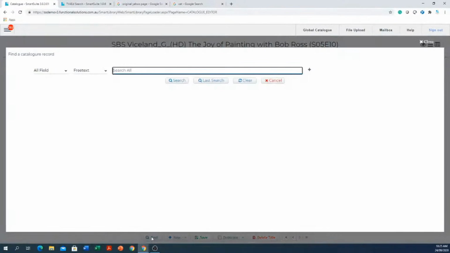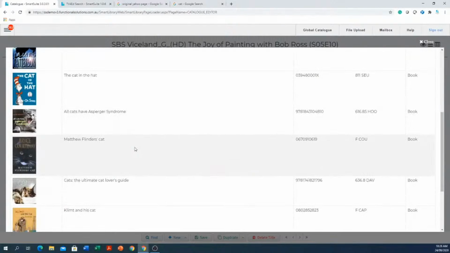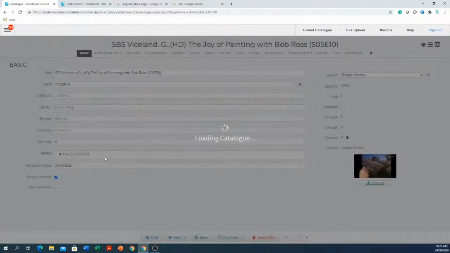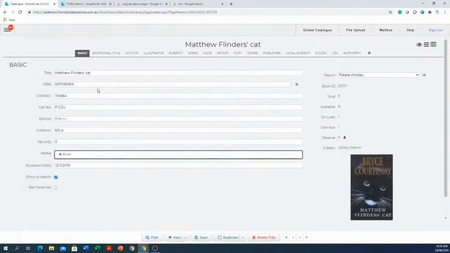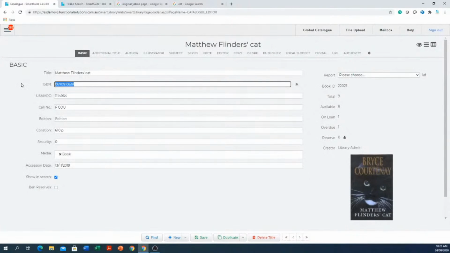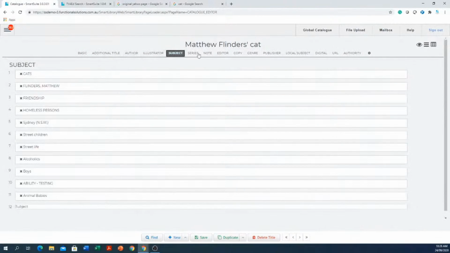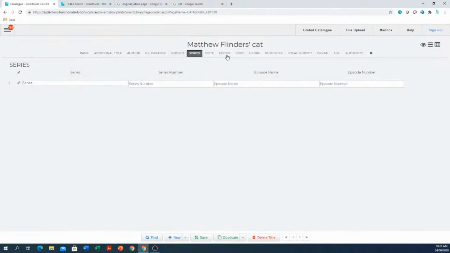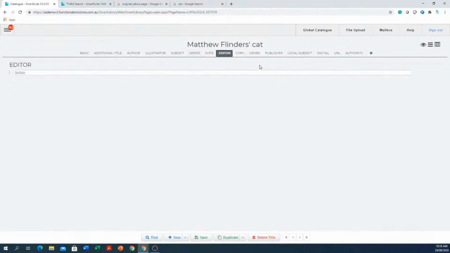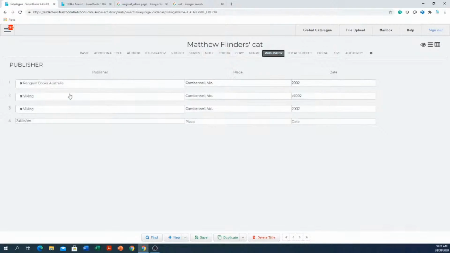Or you can go find, if you want to fix a particular record, and you type in the search and it'll come up with all the books, and you go, yeah, Matthew Flinders' Cat, that's the one I wanted. Okay, and what can happen in here is you can then go and say, let's check the author, let's check the illustrator, let's check the subjects, let's check the series, let's check the editor, let's check the publisher, and you can go and change anything you like in here.